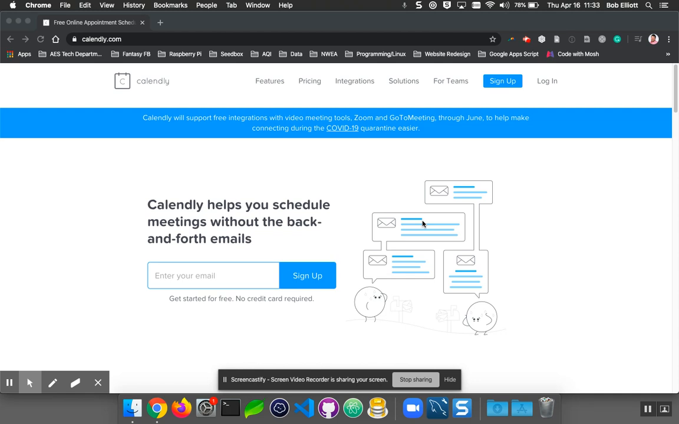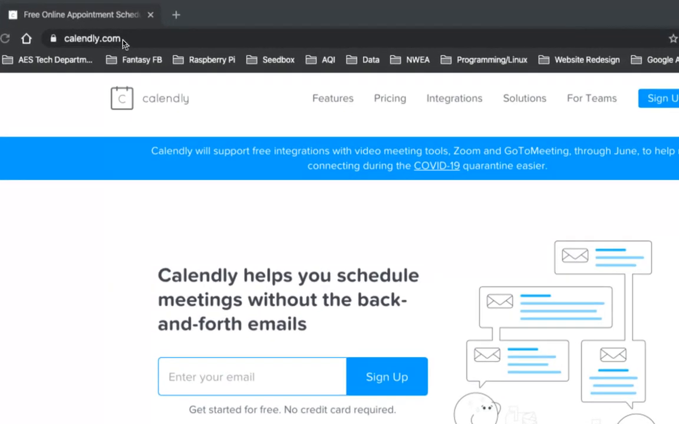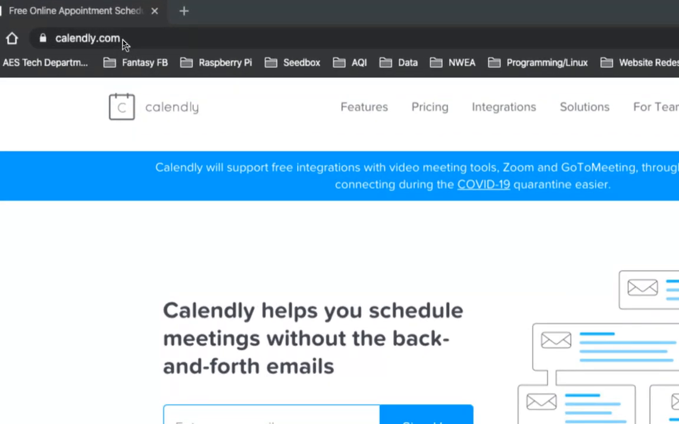Hi, everyone. I want to talk to you a little bit today about a program that we're looking at called Calendly. What it does is allow us to schedule one-on-one Zoom meetings with your students and/or parents, and it will automatically schedule them in times when you're available and add them to your calendar and then to the parents' or students' calendar also.